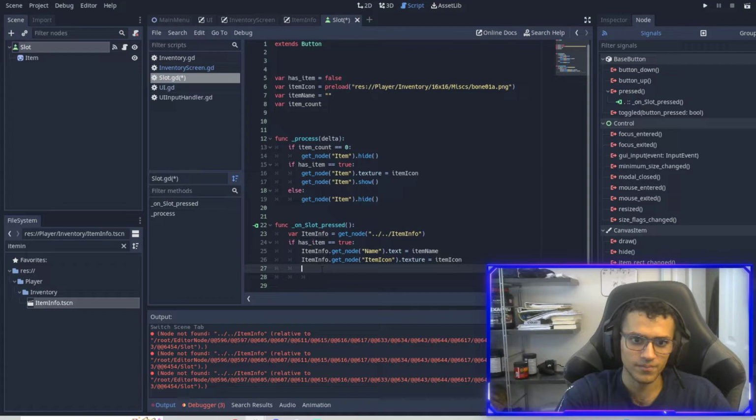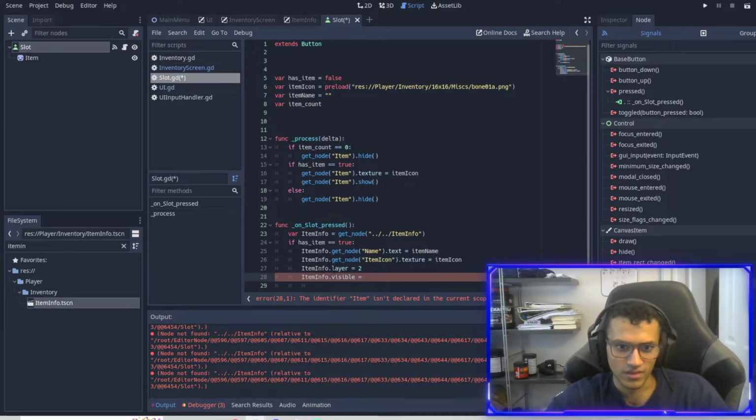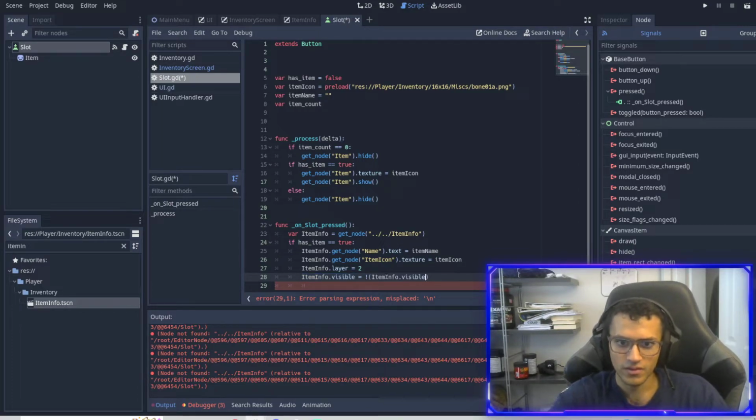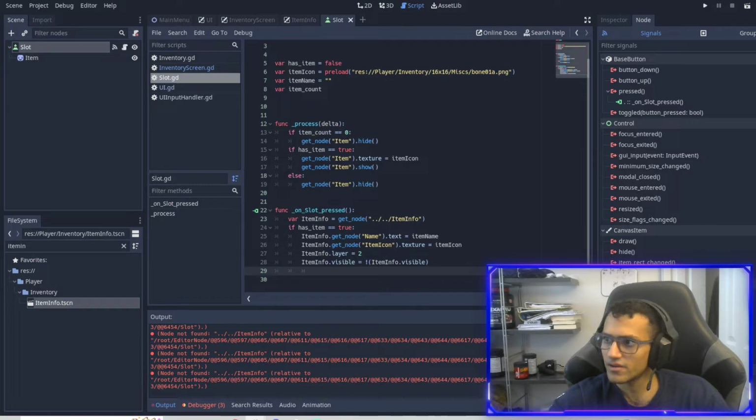So we'll say item info dot layer equals 2. And then we'll also show it. So we'll say item info, show, or we'll say visible equals not visible. We'll make it invisible essentially. And then I think that is it.